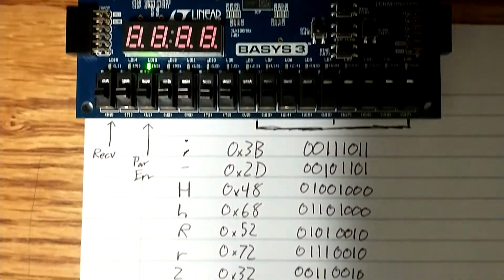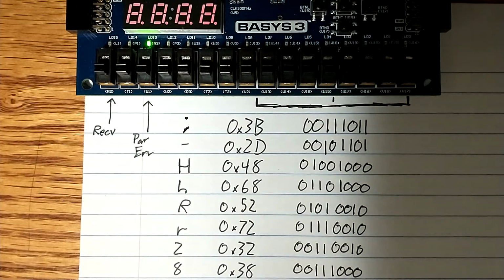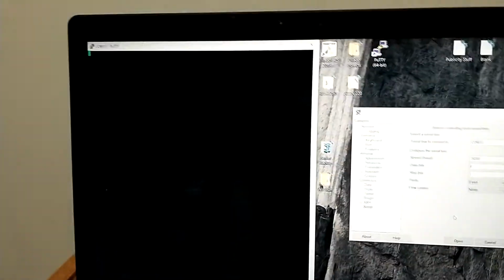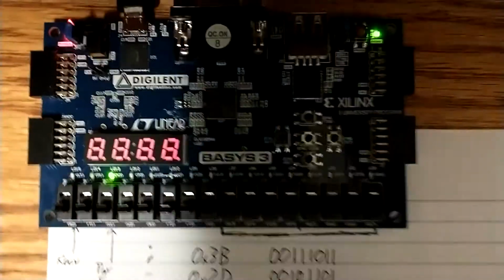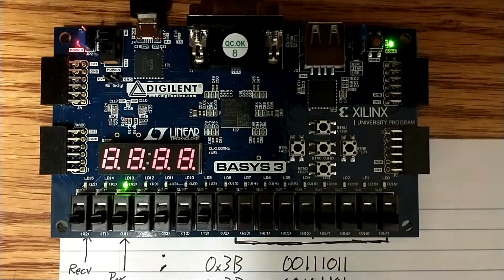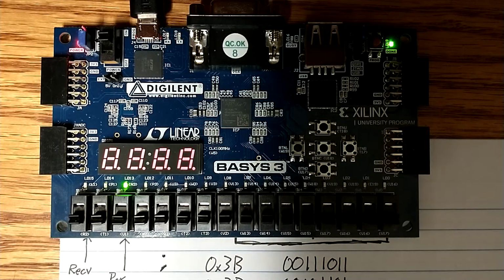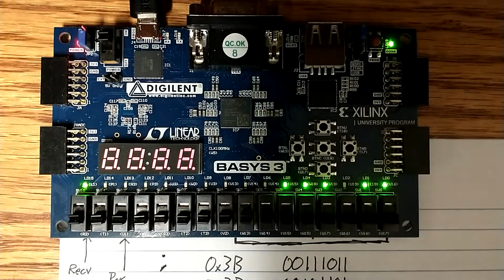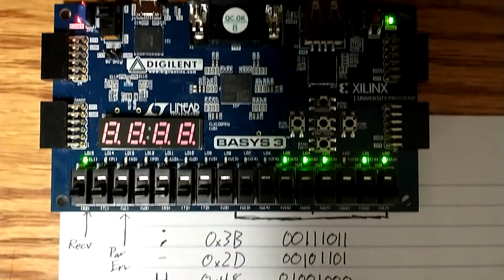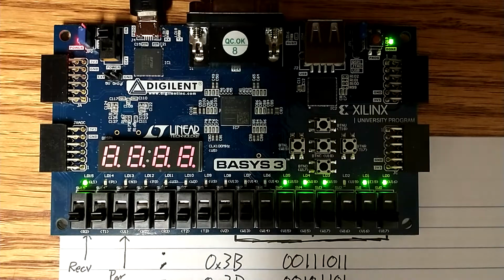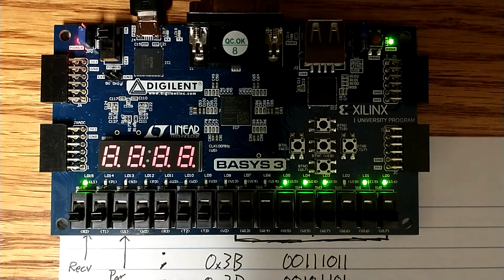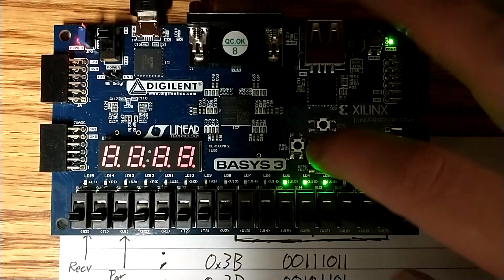So I have a few characters here and their expected values, so we can try a few of those out. You can see we have PuTTY loaded up right here to handle the serial communication. So we'll start with this semicolon right here. If we put that in, you'll see we'll get this 00111011. It shows up the same as it does on the LED, and you also see this receive LED goes high until we hit this center button.